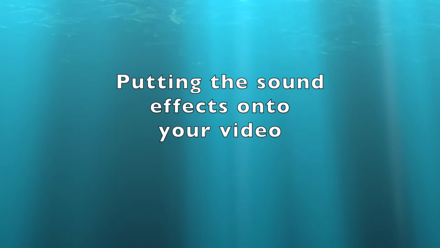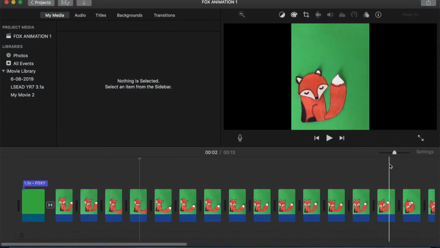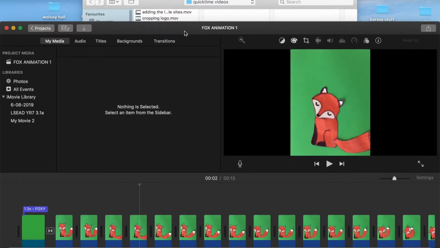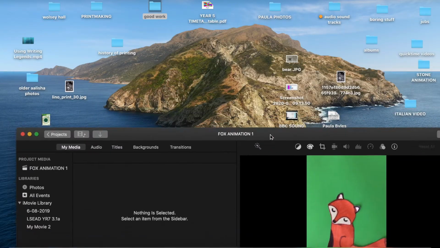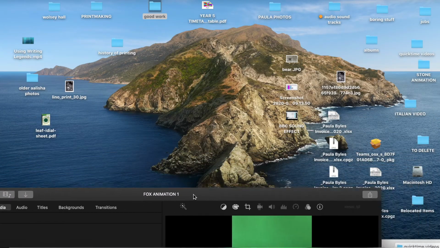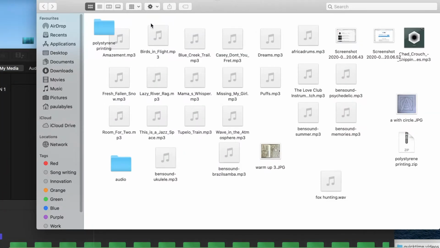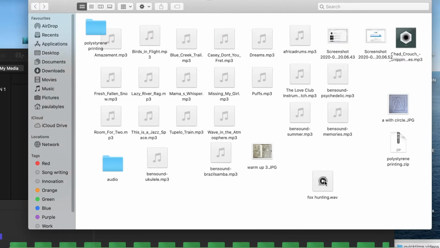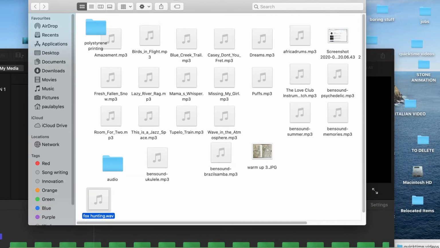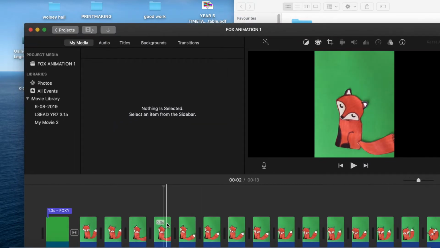Okay, how to add sound effects and audio, really. So going back to what I showed you earlier, I've stored a lot of my sound effects on my desktop, audio soundtracks. Here we go. And just earlier, I showed you how to download some sound effects, which you can do into a separate file if you want. So what I'm going to do now, I've already made my film here.